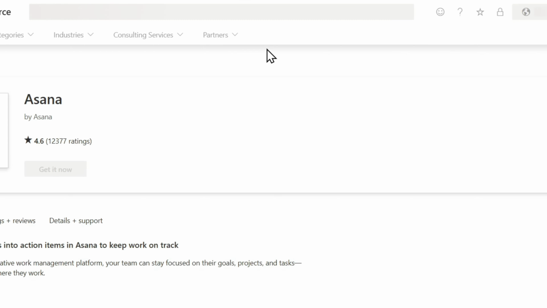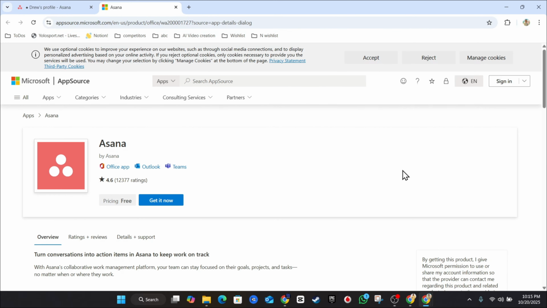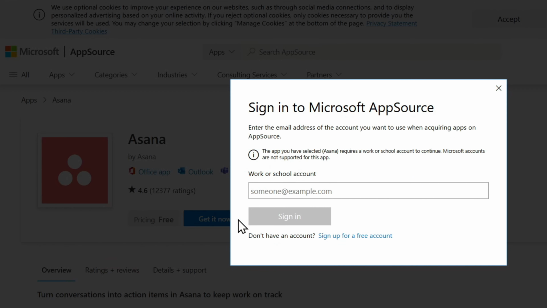This is going to open up a new window. You will need to go ahead and get Asana here. So you'll need to click Get it now. And once you go ahead, you can use this within the AppSource of Microsoft to actually get Asana to work with Microsoft Teams. So choose, for example, to get this now.